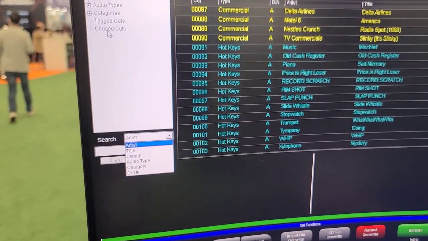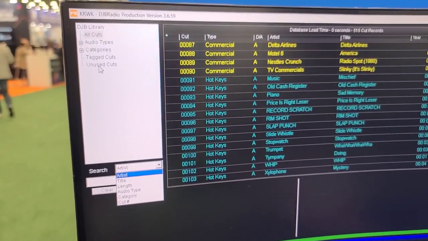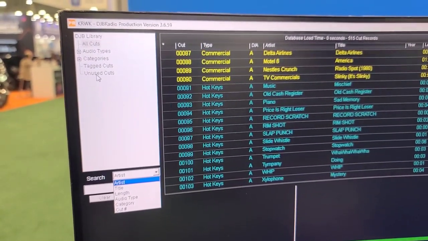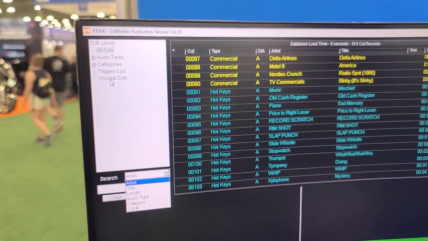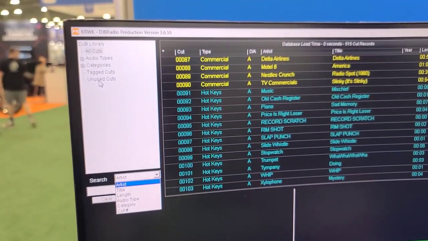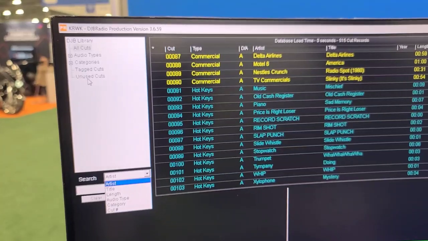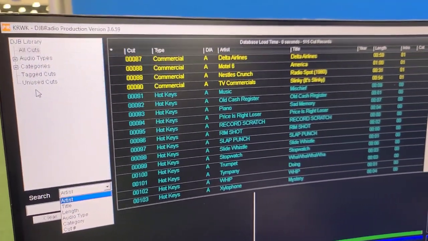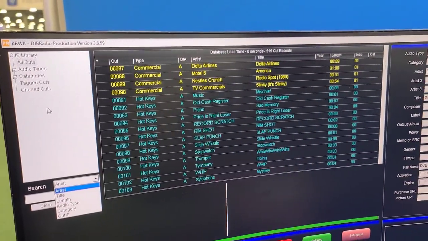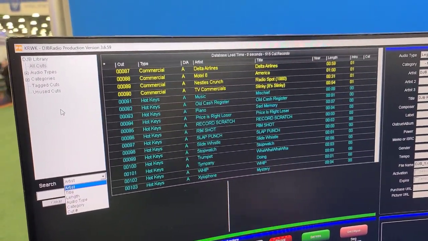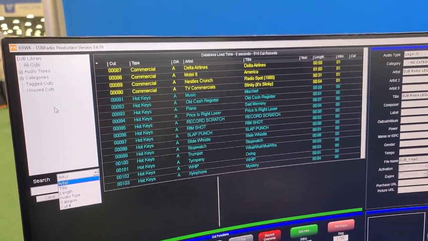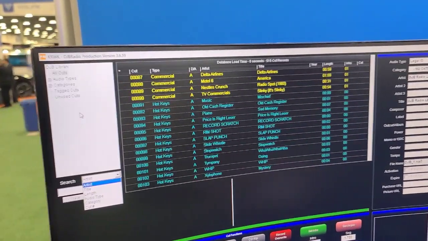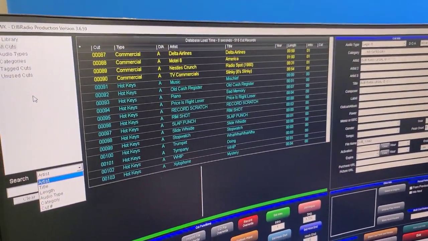We also have a way to check for your unused cuts. And by the way, DJB, one of the very few automation manufacturers out there that will allow you to import up to 100,000 cuts. So very, very expansive, and if you need to separate and categorize your music using cut numbers, you can do that with ease using DJB Radio.